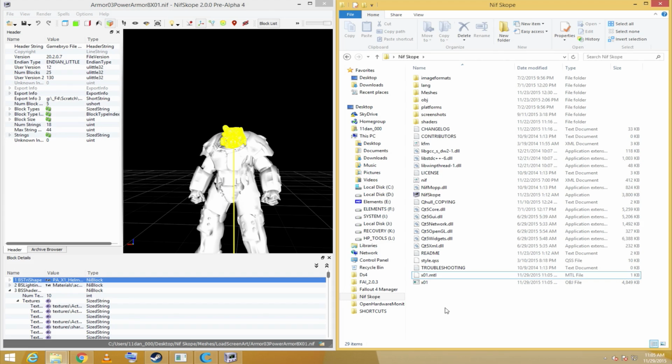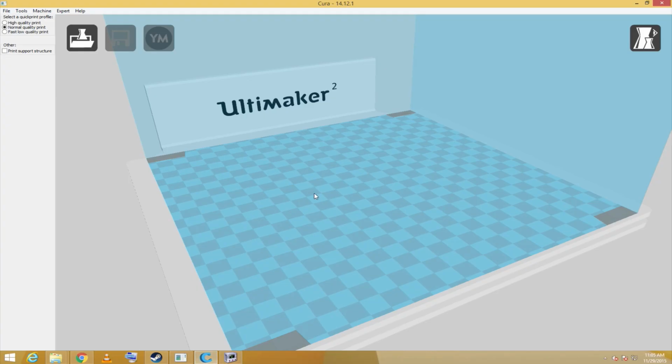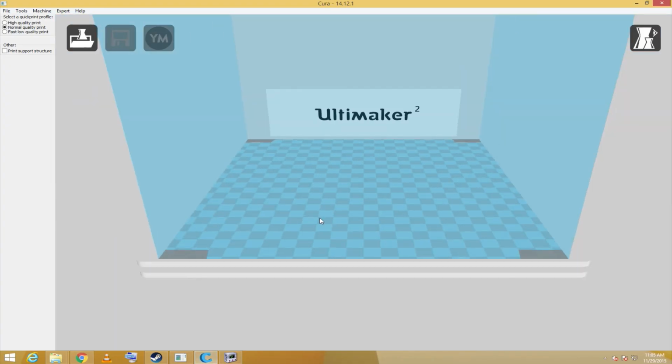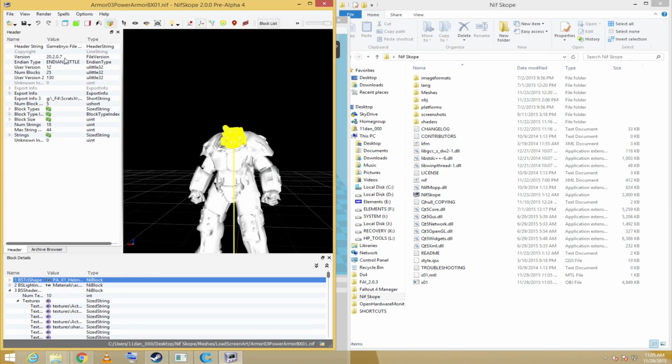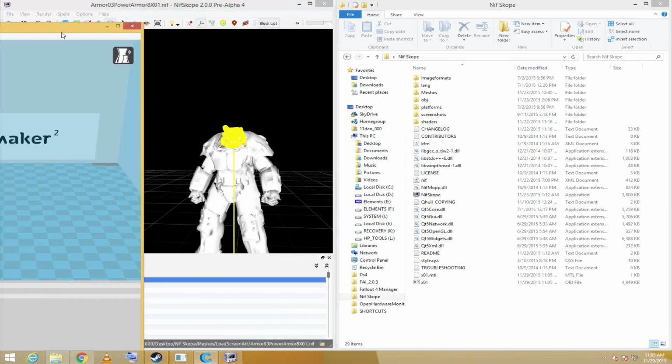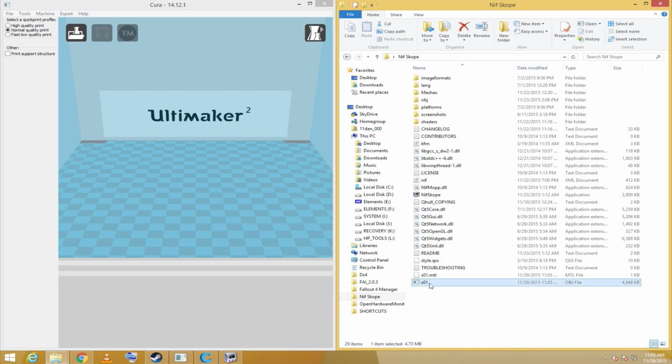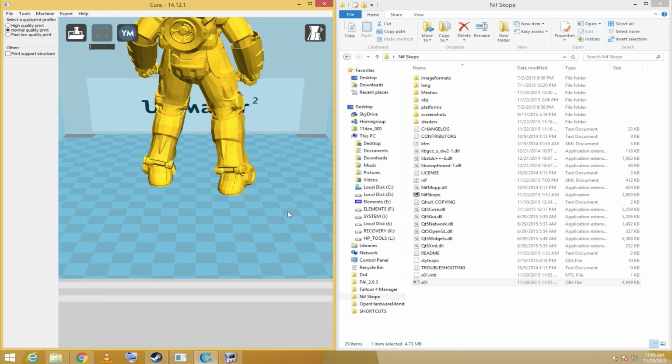So if you want to 3D print this, open up a 3D printing program that works with OBJ files. I use Cura on my Mac, but since I'm recording this on my Windows computer, I'm going to just load it up here. I don't actually have an Ultimaker, but this gives you a big build platform to drag stuff into. So take the XO1, the OBJ file you created, and drag it in. It might take a little bit to load.